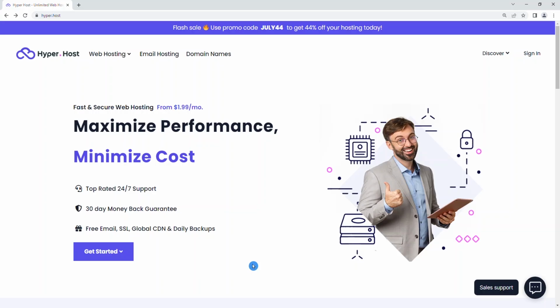How to activate free SSL certificate on Hyper.Host website. Needless to say, an SSL certificate helps protect websites' sensitive information, such as credit card numbers and passwords, from being intercepted by hackers. Also, an SSL certificate is crucial for building trust with your audience.